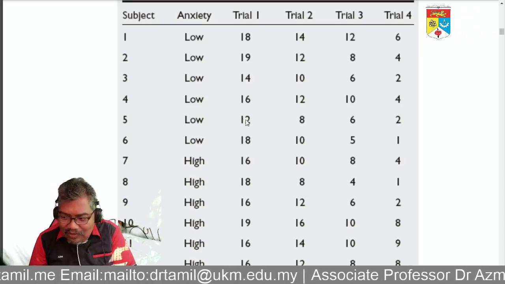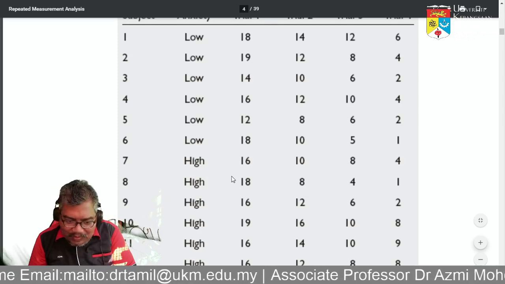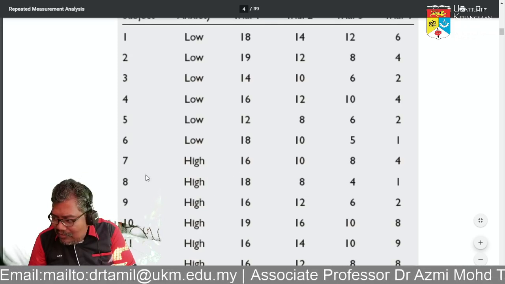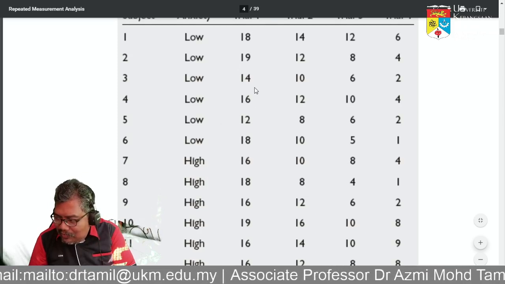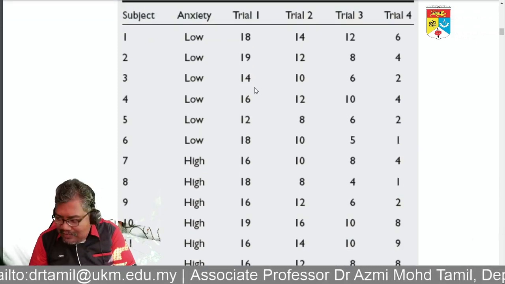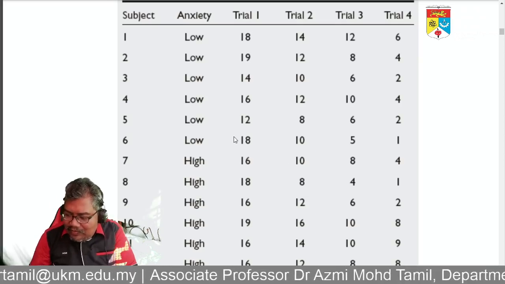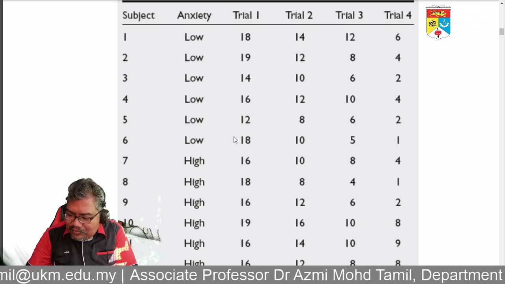Okay, so this is the data set. High anxiety, you make more mistakes. Low anxiety, you make less mistakes. So we are trying to prove that in terms of number of mistakes, the high anxiety group makes more mistakes compared to the low anxiety group.